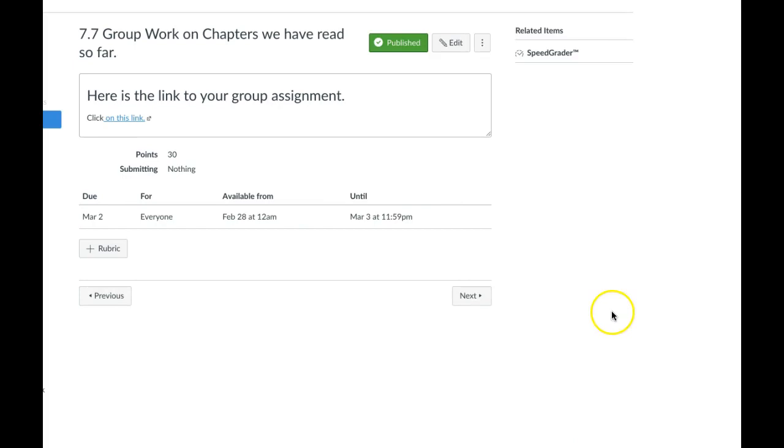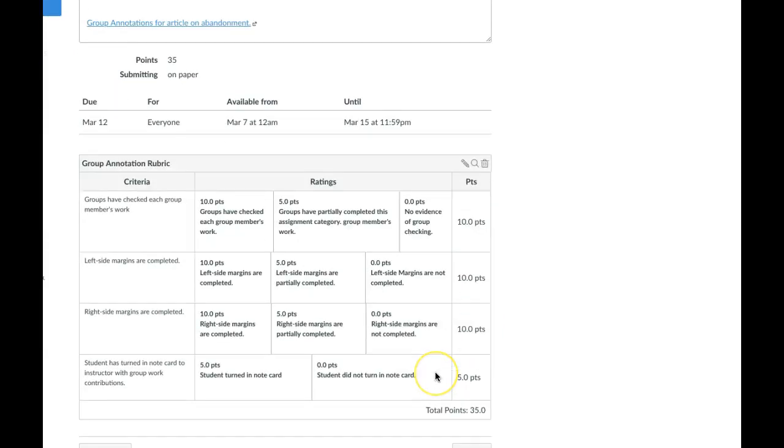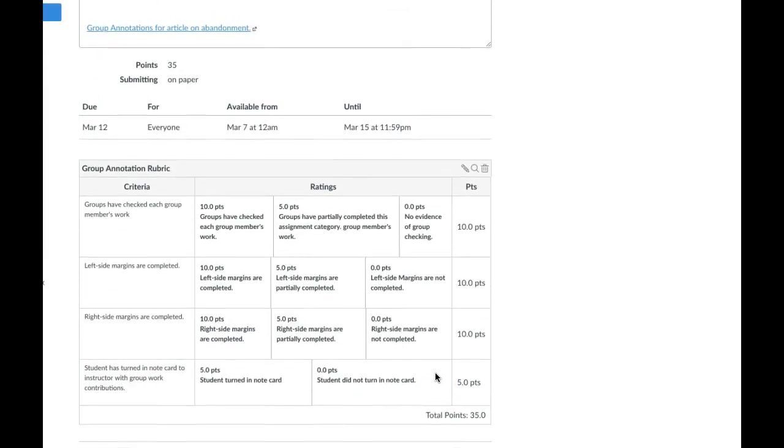And there will be a group assignment to help us catch up on all of the chapters that we have read so far. You don't need to do anything with this until we get to class on Thursday, but it's here for you. And we'll also be doing some annotations on the article about abandonment.